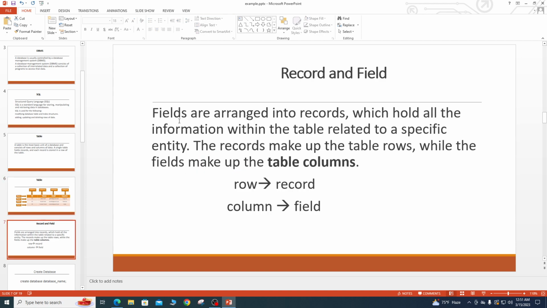So we have already learned some basic terms required for our lecture.